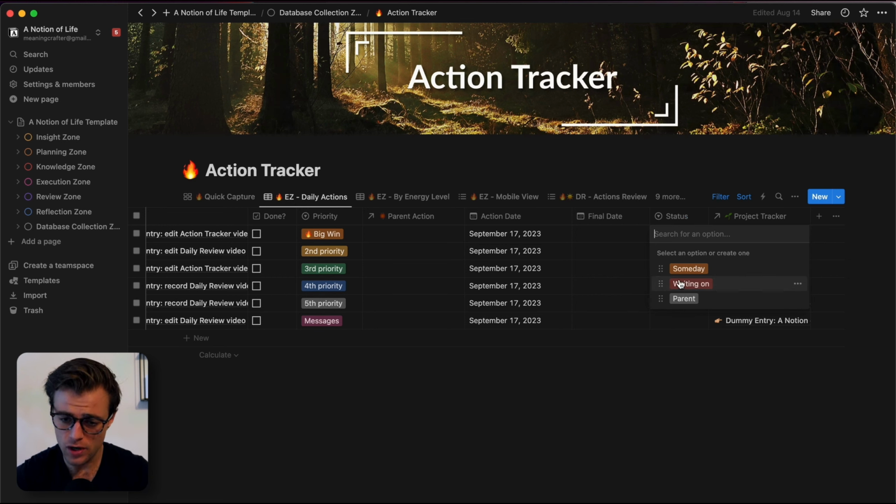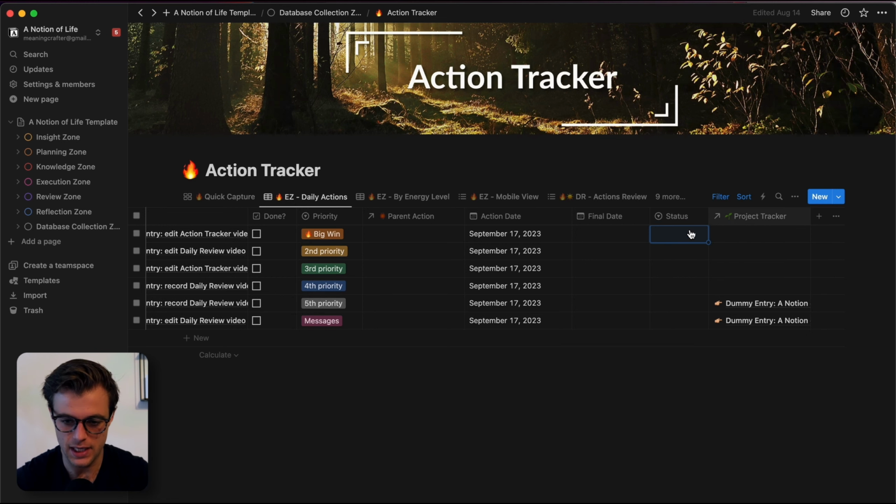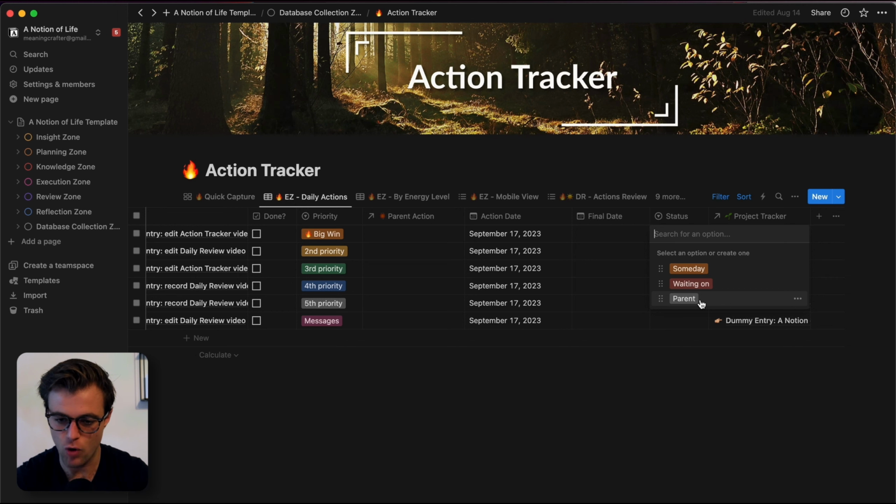Then the next one is waiting on, which is a tag we can assign when we need to get a response from someone else. Now I'm waiting on getting that feedback, and then at the end of the week we can once again check in. Is there still things I need to get a reply on? And we can use it in that manner. And then the last one is a parent, but once again, I'm not going to explain that right now because that is a little more complicated.